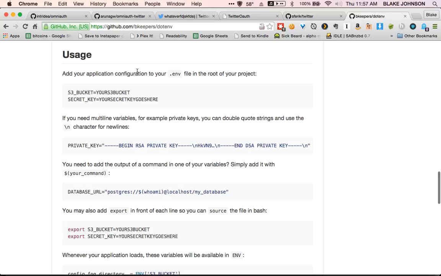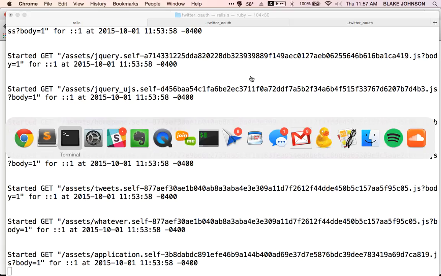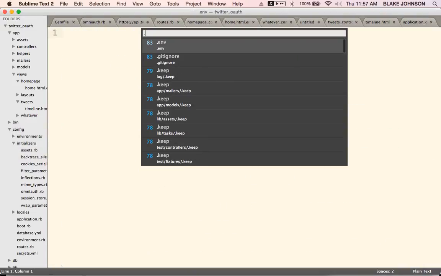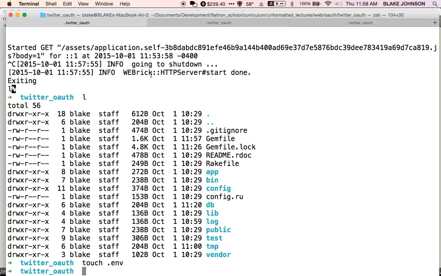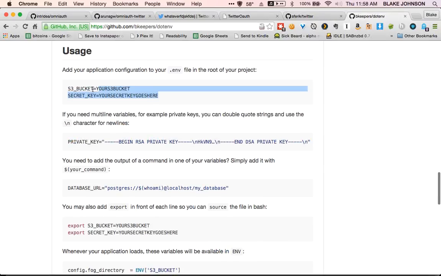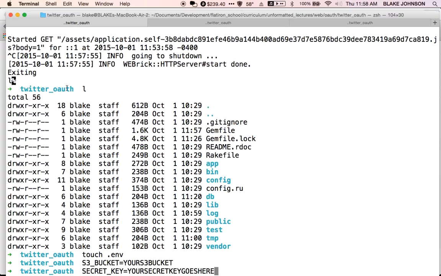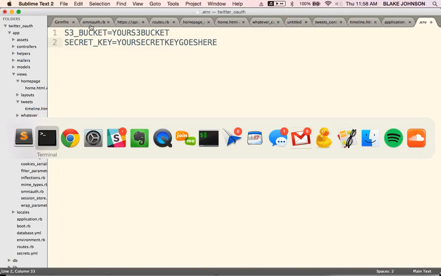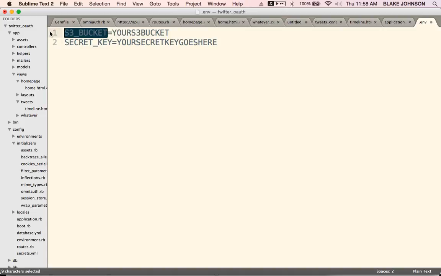Usage. Add your application configuration to your .env file in the root of your project. So in the root of my project, I'm going to make a .env file. And then I just do something like this. All right, so just key-value pairs. So what are the key-value pairs I need? Let's call it TWITTER_KEY, TWITTER_SECRET.